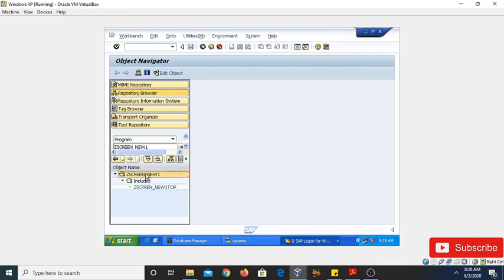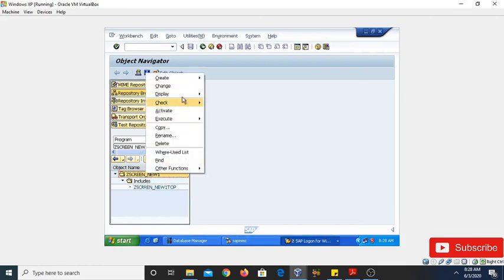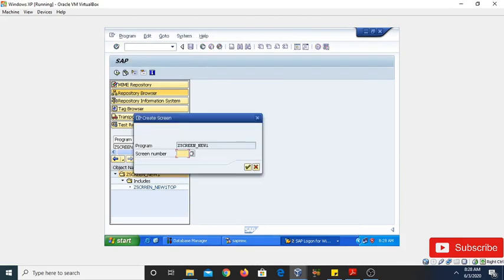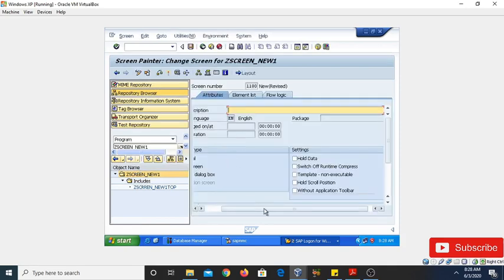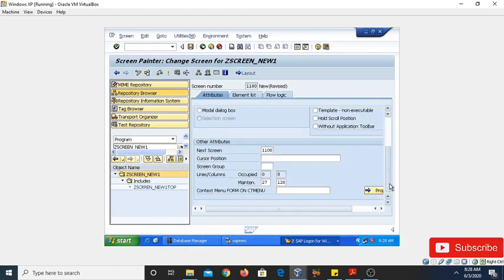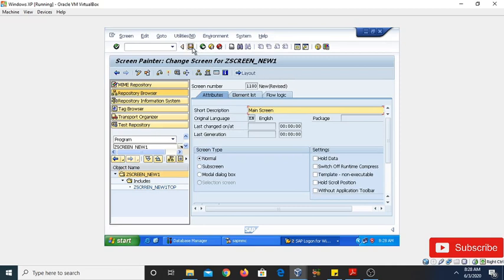Now we need to create the main screen here. Just right click on it and then create, and then screen. So I am giving here the main screen. In my case I am assigning 1100. Then click on the OK button. Give the short description here. This is our main screen. So description is main screen. Now click on the save button.